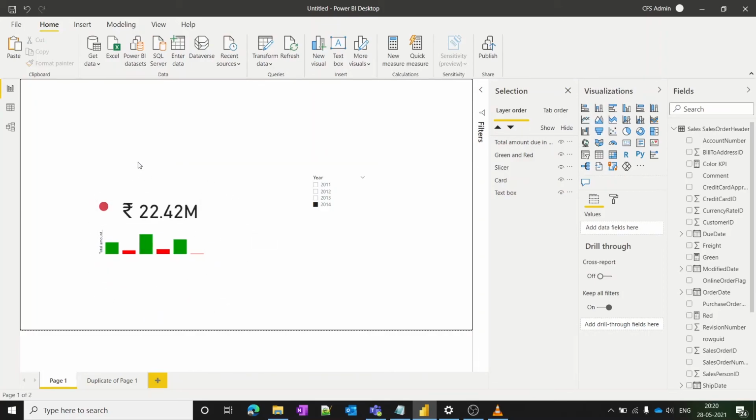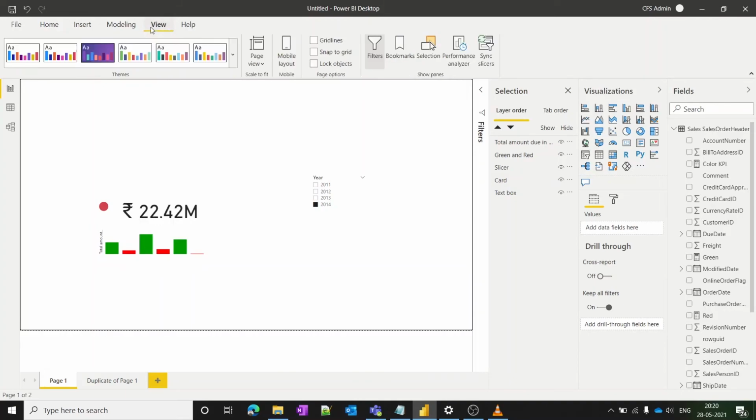Now we want to group all these visuals into one single visual. So we will go into the view section and we will enable the selection pane. As you can see, the selection pane has been enabled. Now we will control and select all the visuals here.